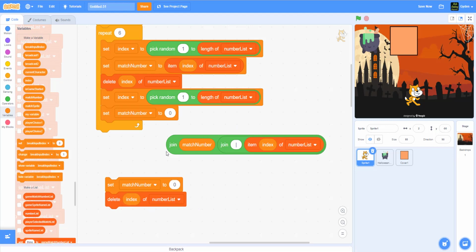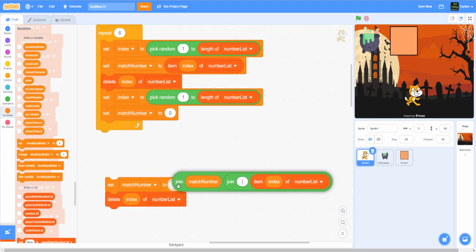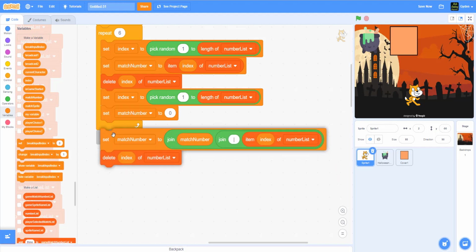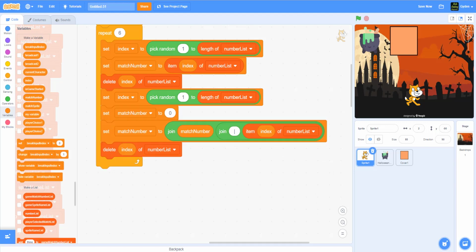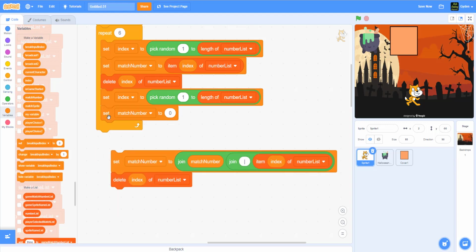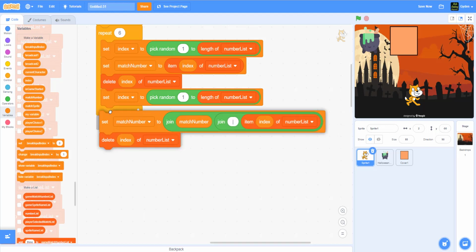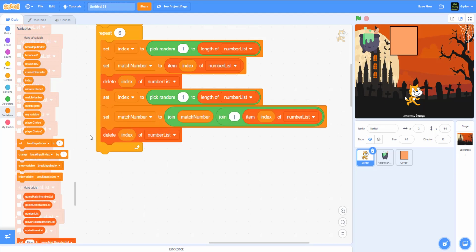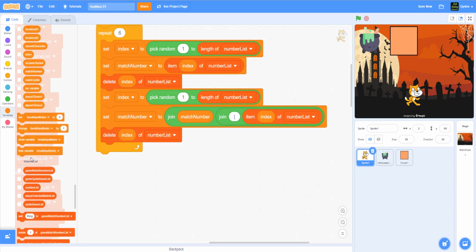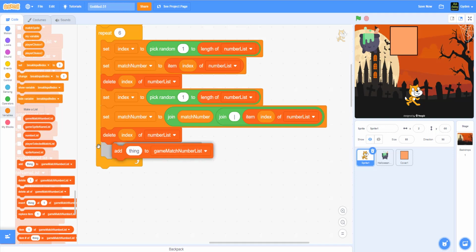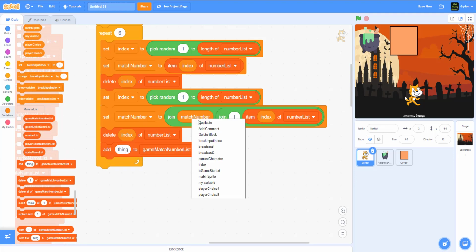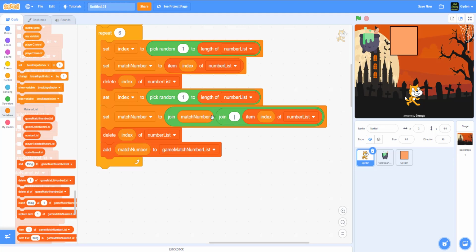So basically just pick one random one from here and pick that number and join it together. Now we are going to put this into here, and we are going to delete this. Same thing here. Okay, I have an extra one here, let me remove that. Okay, all right, and then I'll delete this, and then I'll say add. So I add this matching number that we just got. We've formed the pipe between the two numbers, and we are going to add this to the game matching number list. This is where we keep track of the matching sprite.